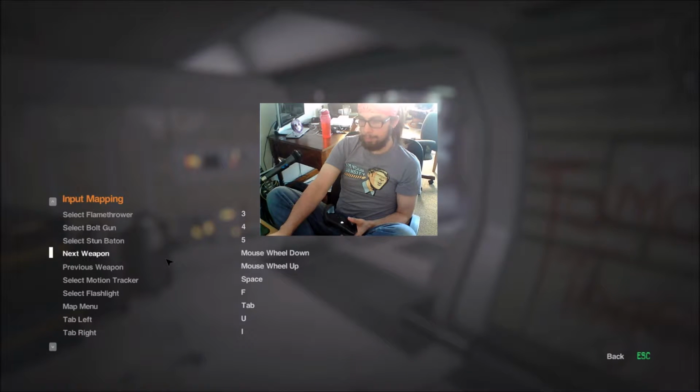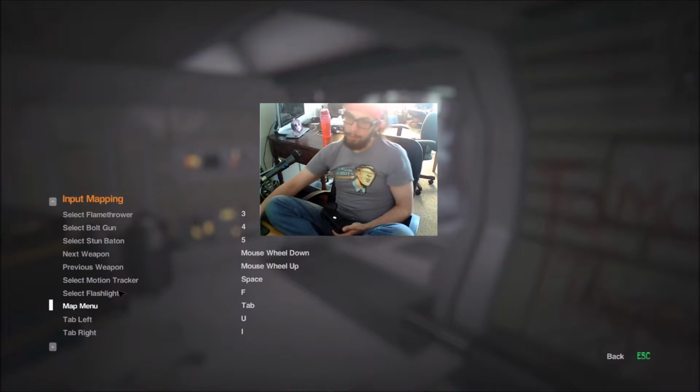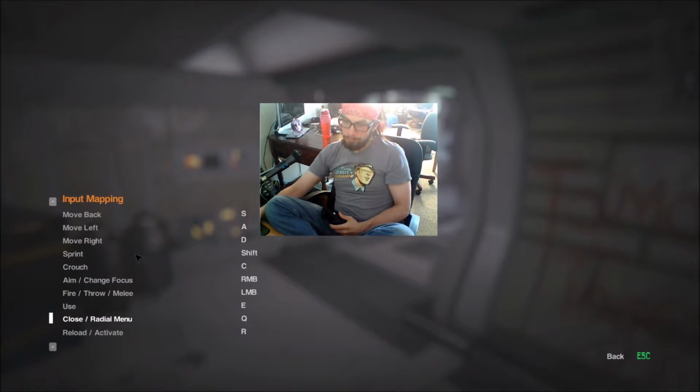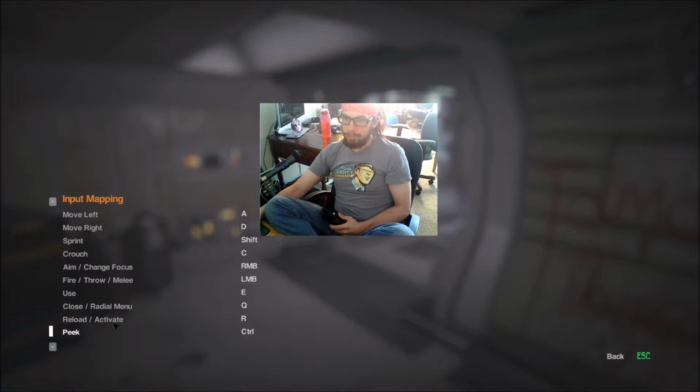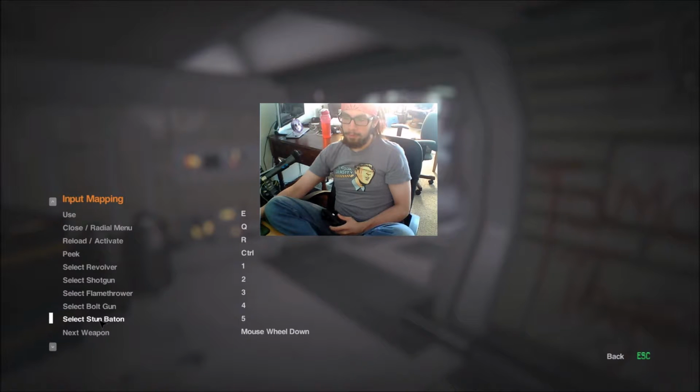Tab left and tab right. That's important for navigating like the mini games in the game. So tab left and tab right, probably one on the direction pad. We'll get to that. Why is this thing behaving so strangely? Okay. So where were we exactly? Peek. I don't know what I'm going to set that to. I'll figure it out later.